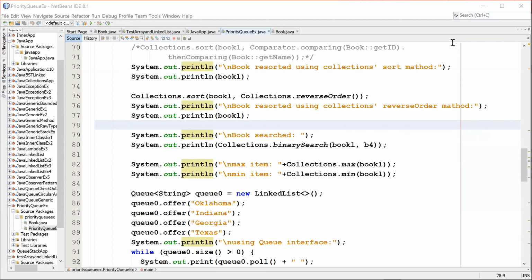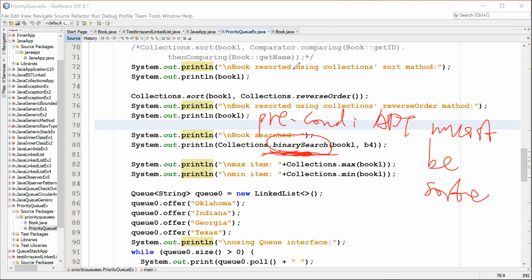Over here it says within the Collections class it has a method called binarySearch. So we can also conduct a binary search. Previously, I remember I explained the binary search in the recursive part. For binary search to be able to conduct it, the precondition is that the ADT must be sorted.